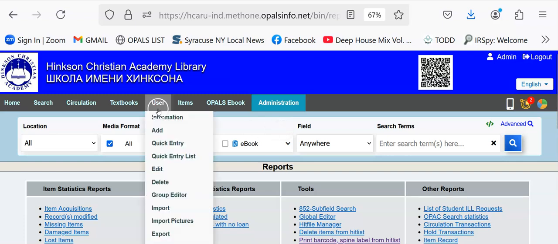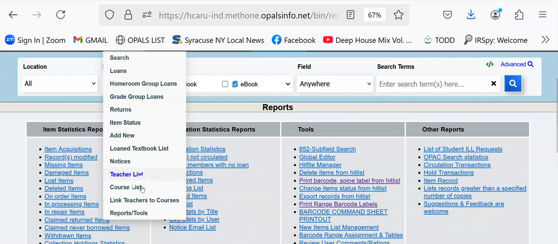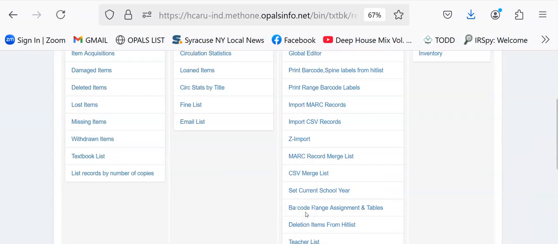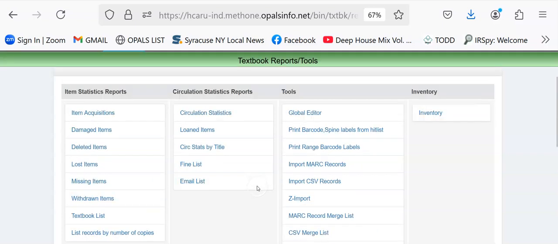Oh, I'm sorry, I have to go to the textbooks. Sorry about that. Textbooks, Reports. So here is the barcode range assignment table. I'm going to show you here is how to print out barcodes ahead of time. So I'm going to click Print Range of Barcode Labels.